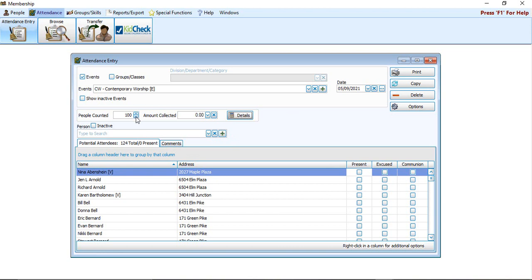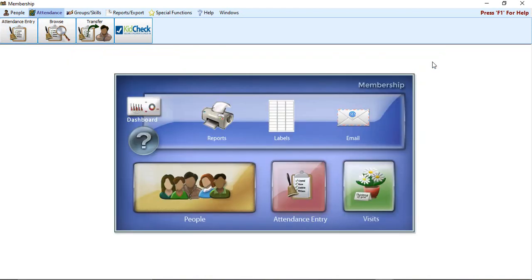But if all you're worrying about is the people counted, put your event in, put your date in, fill in this people counted box, and then you can close out because that information is stored. All right. So that's very simple for the people counted option.